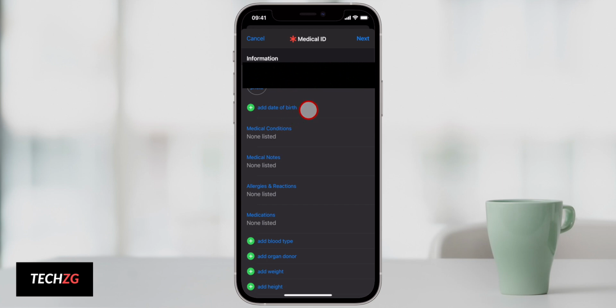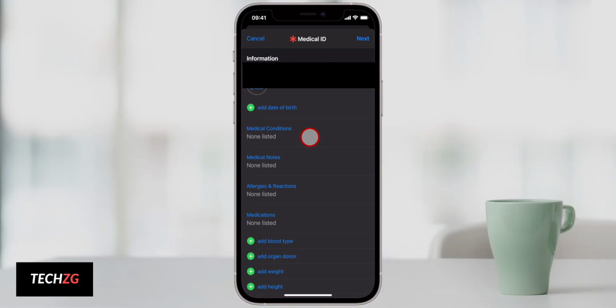And this is really important because someone can actually see these. So maybe if you pass out or you have an allergic reaction to something and people don't really know why, well, they can look on your iPhone and get some really important information that could potentially save your life. You can add your information, so add your birth date, medical conditions right here.